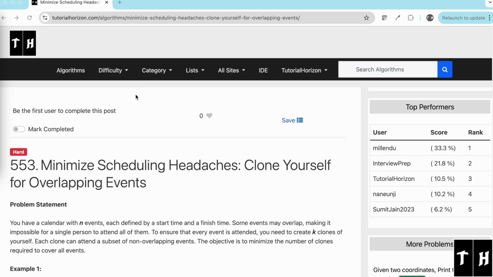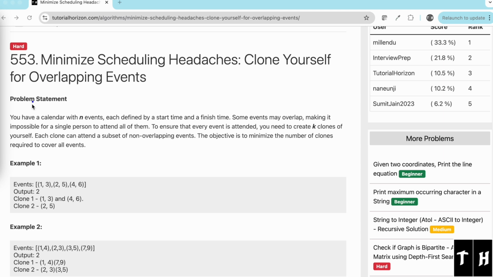Hello guys, we are back with another interview problem that is minimize scheduling headaches, clone yourself for overlapping events. Okay, so let's read the problem statement. You have a calendar with n events. Each event is defined by start and end time. So we have an event and the event has a start time and end time.